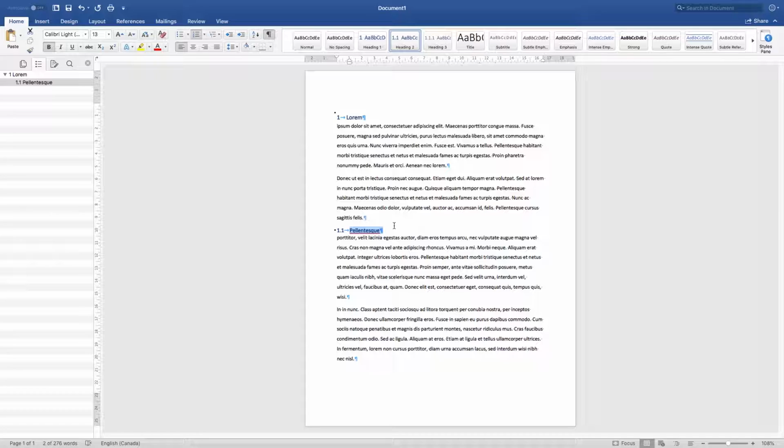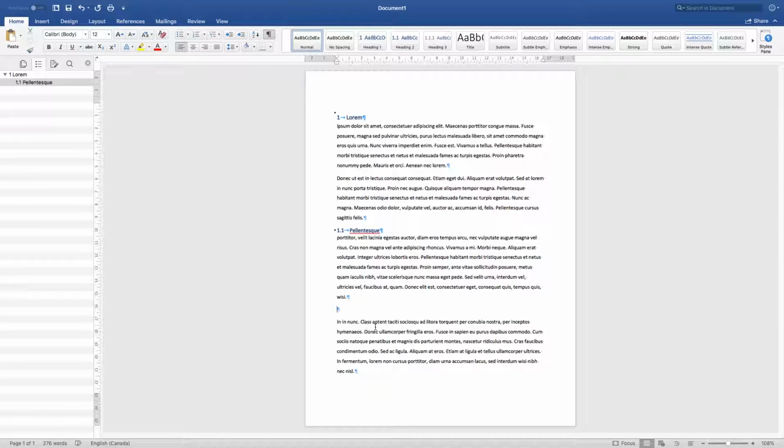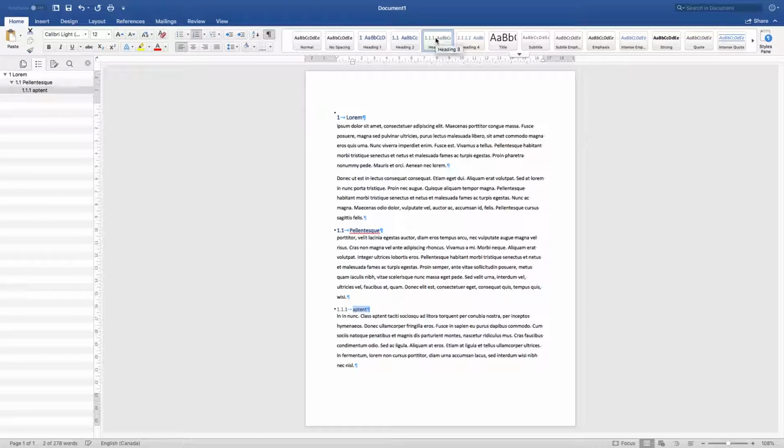Right. So now that we have that covered, let's put different levels of heading in our document, and then make a table of contents out of it. So let's title this one Aptent. I'm gonna make that into a heading 3, and I'm gonna just copy the formatting of this.